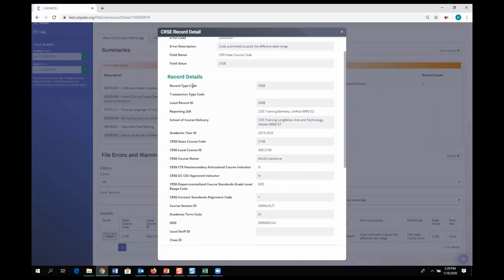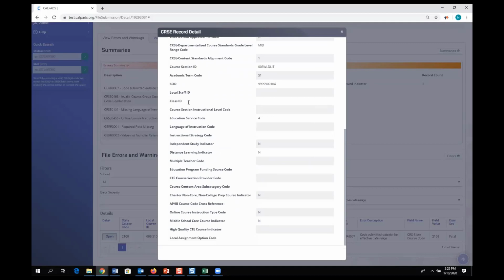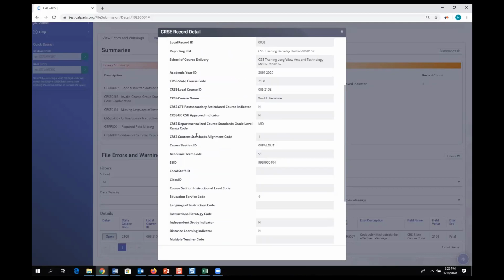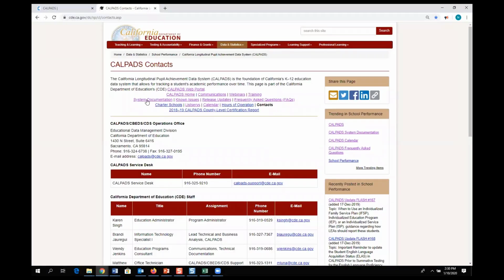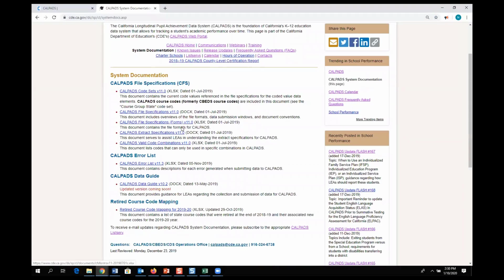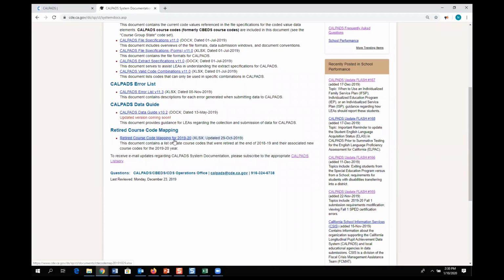And if we look at the record details, we see each individual field in the record, and CRSE state course code 2108, we've submitted it. So at this point, we'd want to go back to the valid code combinations and find the matching description or the updated course code for this course. And if you're used to these old state course codes, there's a document you can go to. So you go to the CalPADS system documentation page, and you have a retired course mapping code for the 2019 year.